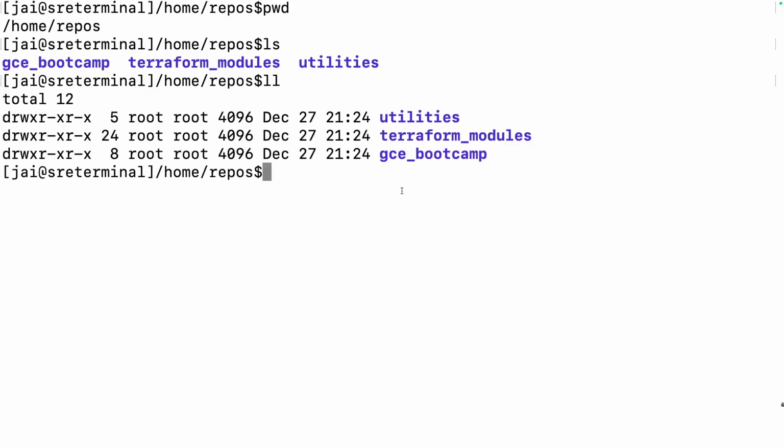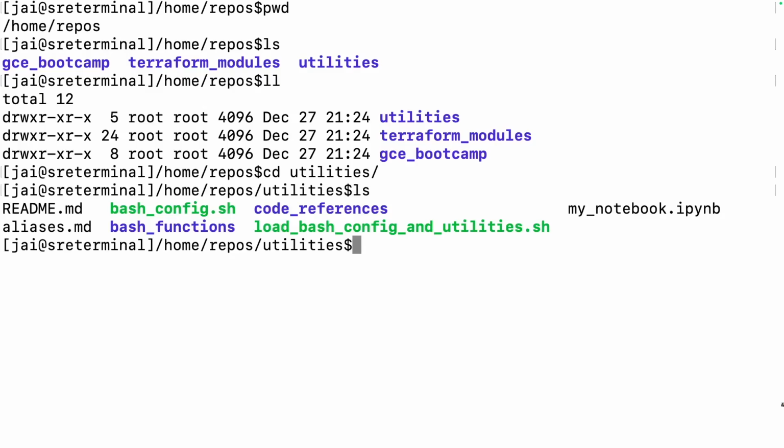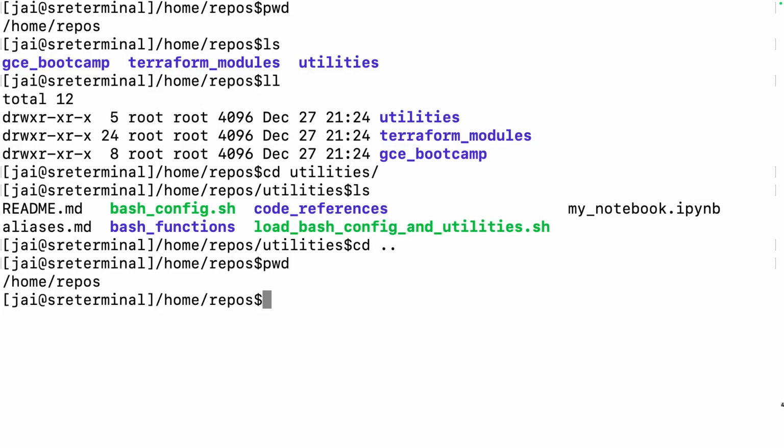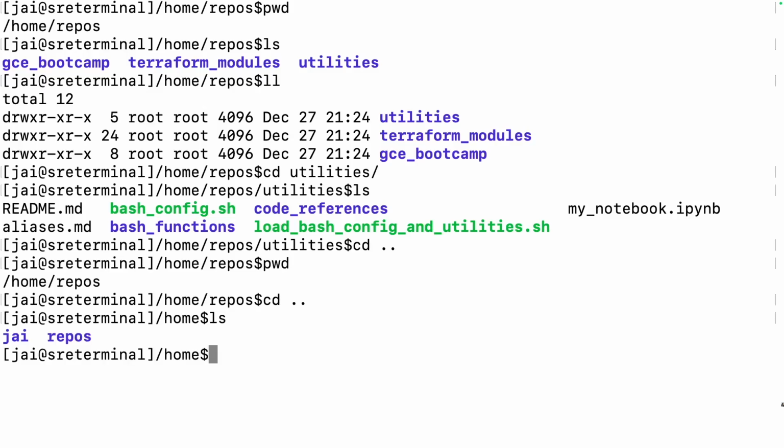So if I want to navigate to the utilities folder, I do a cd into utilities. Now if I do an ls, you are seeing the contents of the utilities folder. You do a cd .. and that takes you back one folder up. If I do a cd .. again, I'm one folder up. So cd back into repos, I go back.